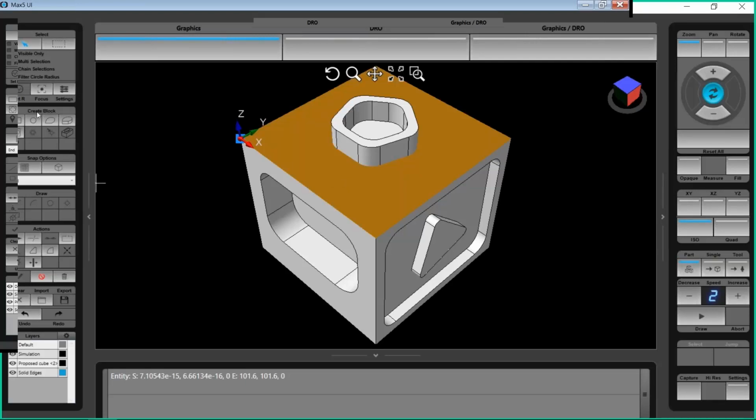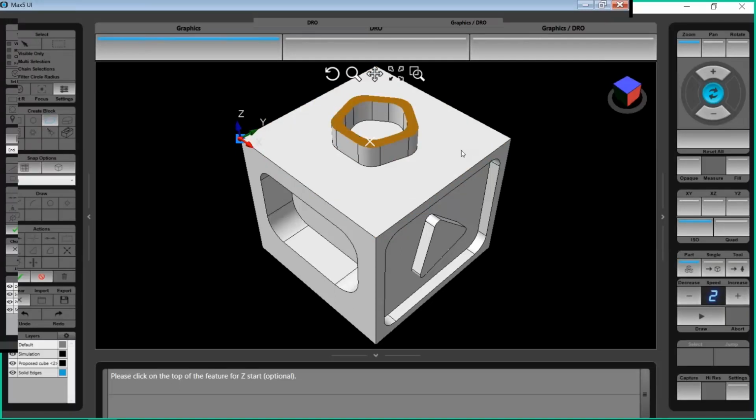So like I said, I will go ahead and select the top face of the part, and I get data block options that relate to that. So I'm going to go ahead and create a contour block, and it's prompting me to select the top of the feature for Z start, which is optional, but because I have a 3D part, I'll go ahead and make that selection now, simply by clicking on that top surface.